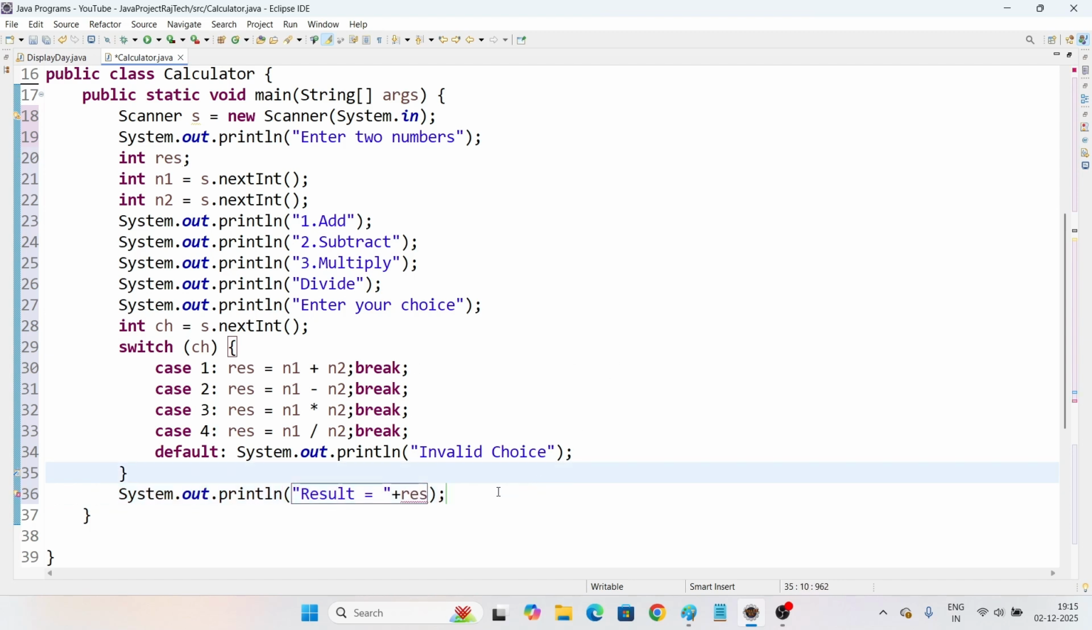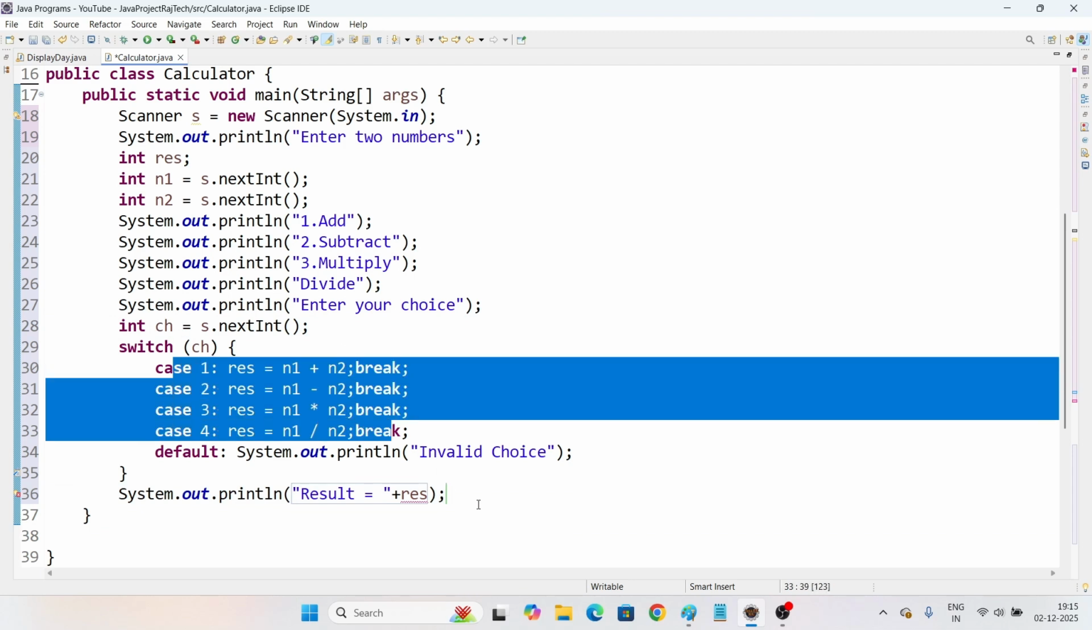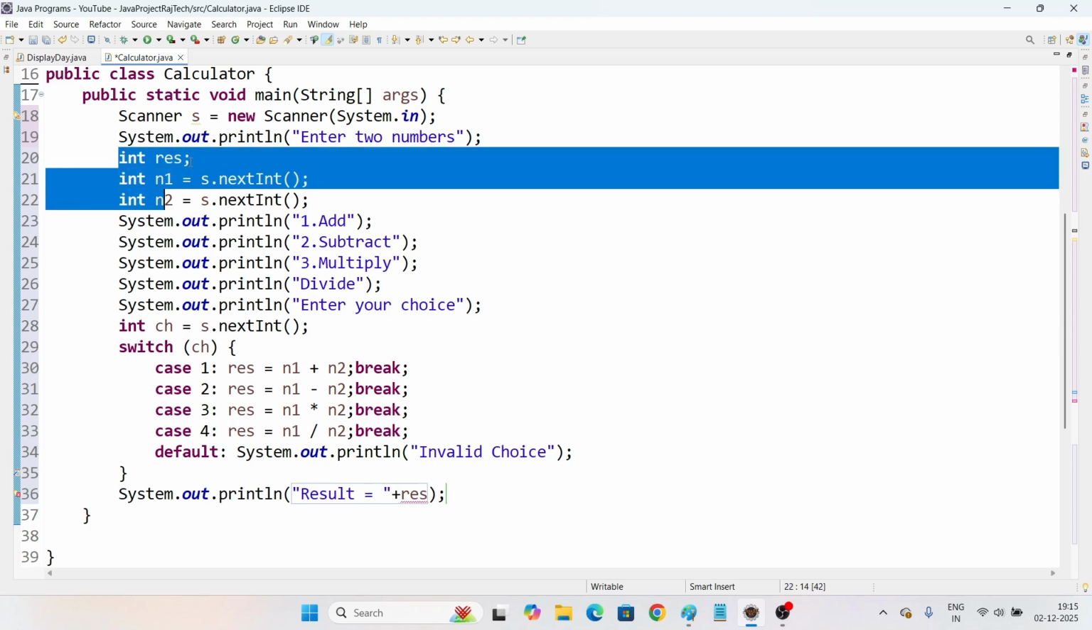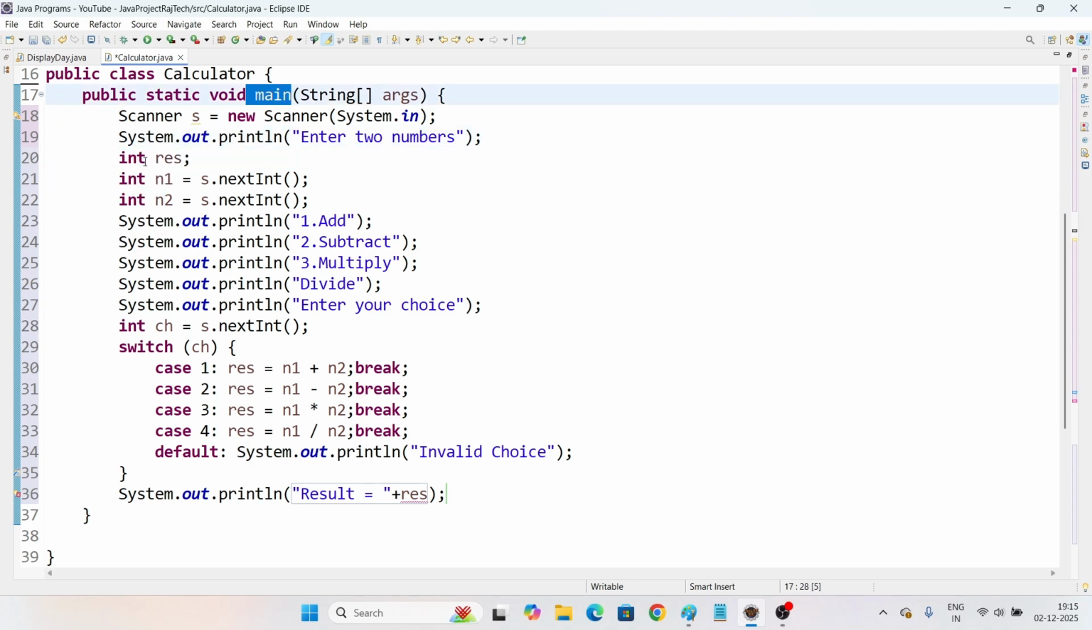Now observe, under the result variable we got an error. Why we get the error is, if choice is something like 7 or 8, then these cases will not get executed. Then what value of result does it have to display? Since it is a local variable, how to know a local variable? When we declare any variable inside a method, it is a local variable. And when you are using a local variable without having any value, it's an error in Java.